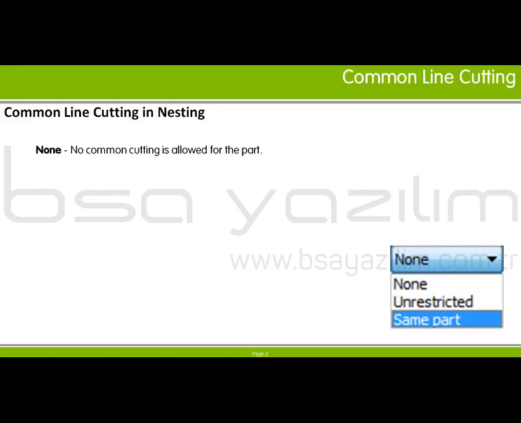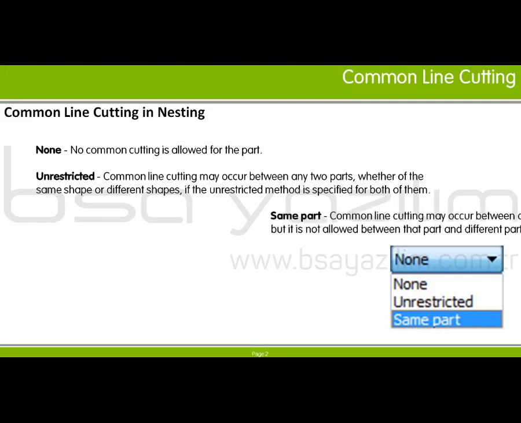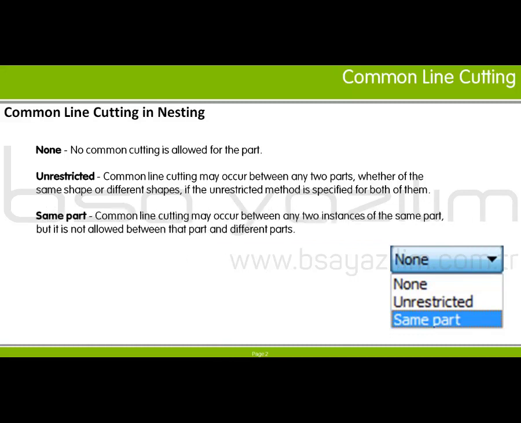None means the part will not be nested for common line cutting. Unrestricted means the common line cutting can happen between any two parts, whether the parts are the same shape or not, if the unrestricted method is set for both of them. And the same part setting means the common line cutting can happen between any two instances of the same part, but not with any other part definition in the schedule.